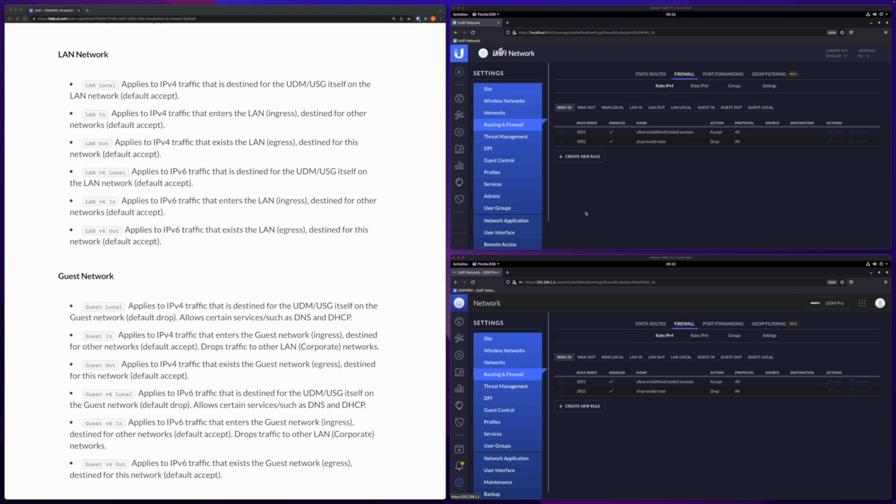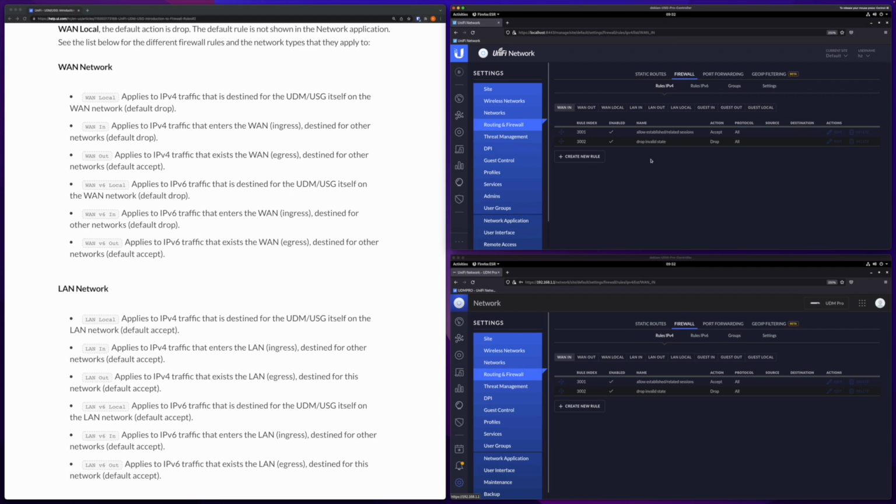Now let's go to the system. This one is USG-Pro. For WAN in, it's not displayed on the UI. And for WAN out, you see nothing, right? But here WAN out is default accept.